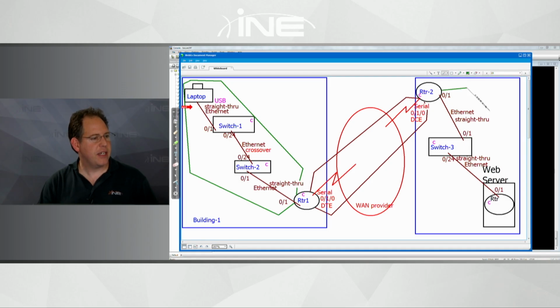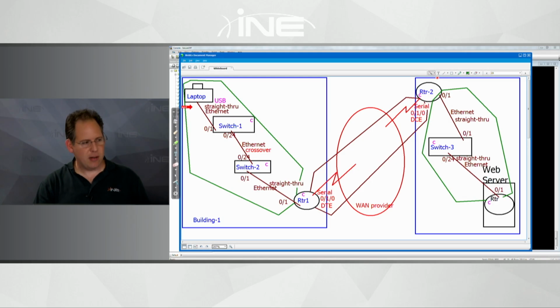In this particular case, I'm using my switches as just pure layer 2 switches. So they are just extending my broadcast domain. And if you're not familiar with that term broadcast domain, I talk about that in my CCNA videos as well.